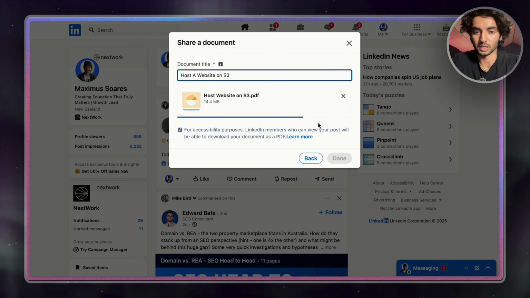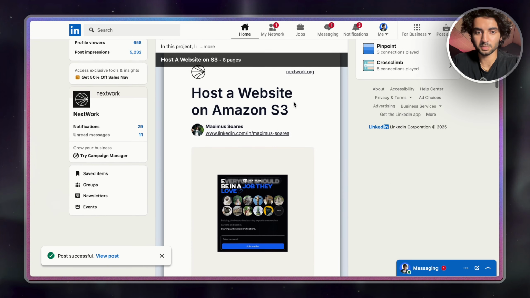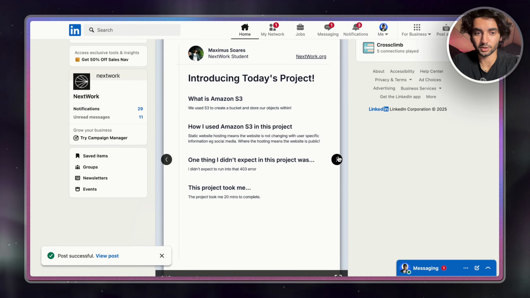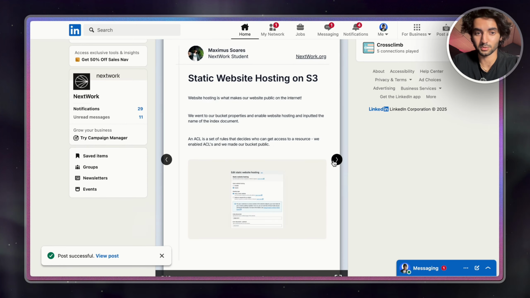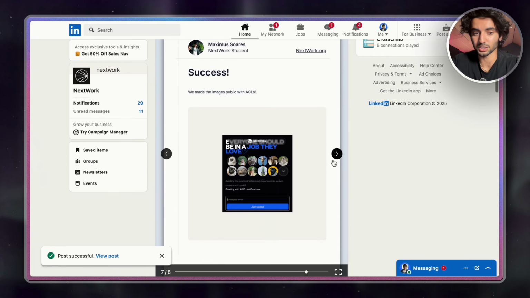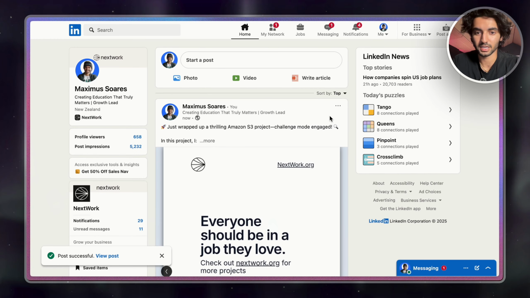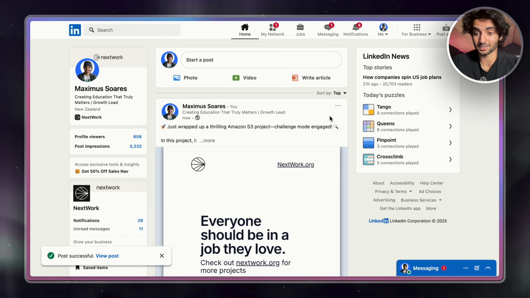I'm going to wait for it to load so that when this is posted, your documentation as you go through the project and fill in the prompts is going to look something like this, which is super professional and something that you can share on LinkedIn, share to recruiters, and is something that I definitely recommend as you want to be sharing your work.